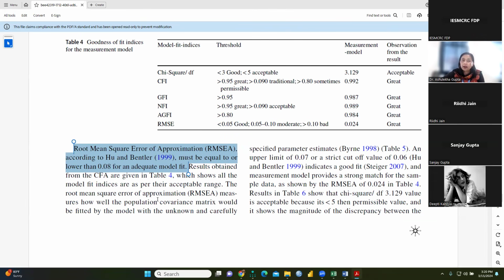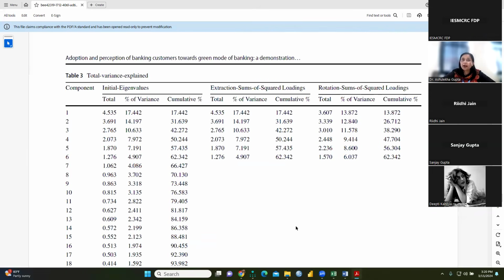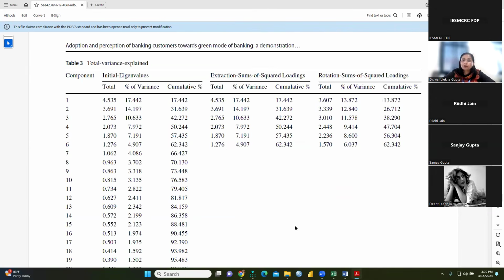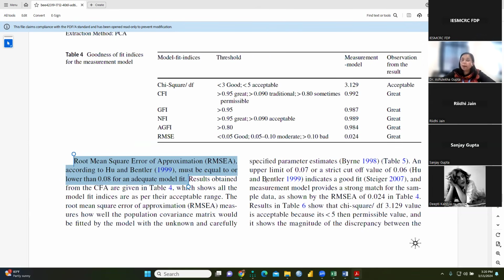The root mean square error of approximation, RMSEA, measures how well the population covariance matrix would be fitted by the model with the unknown and carefully specified parameter estimates. Correct? Then further is an upper limit of 0.07, strict cutoff value of 0.06 as per this author. We have cited this author. Here this indicates a good fit, right?